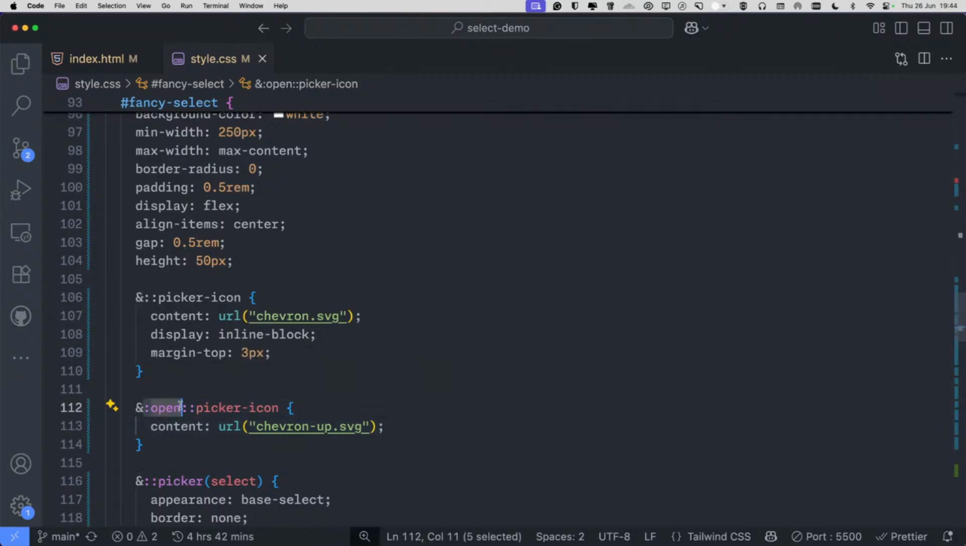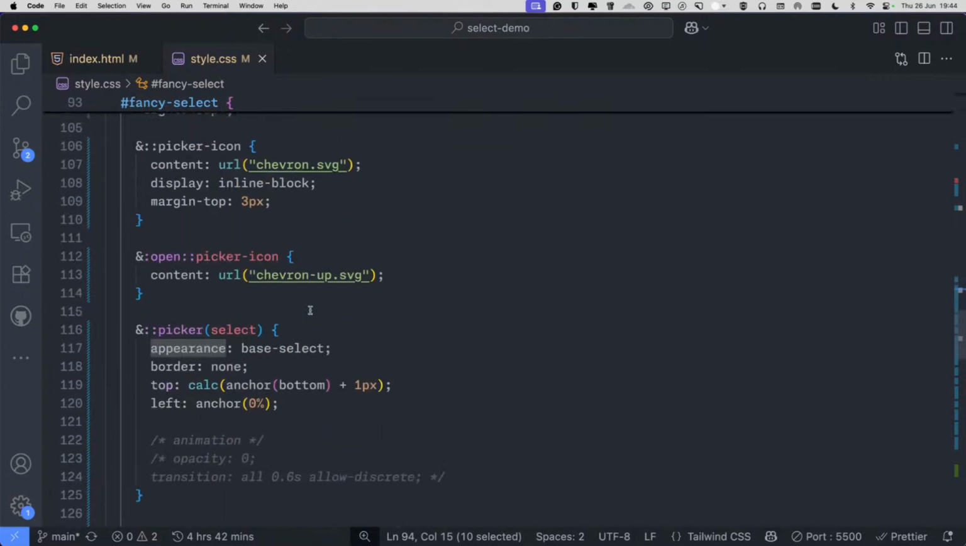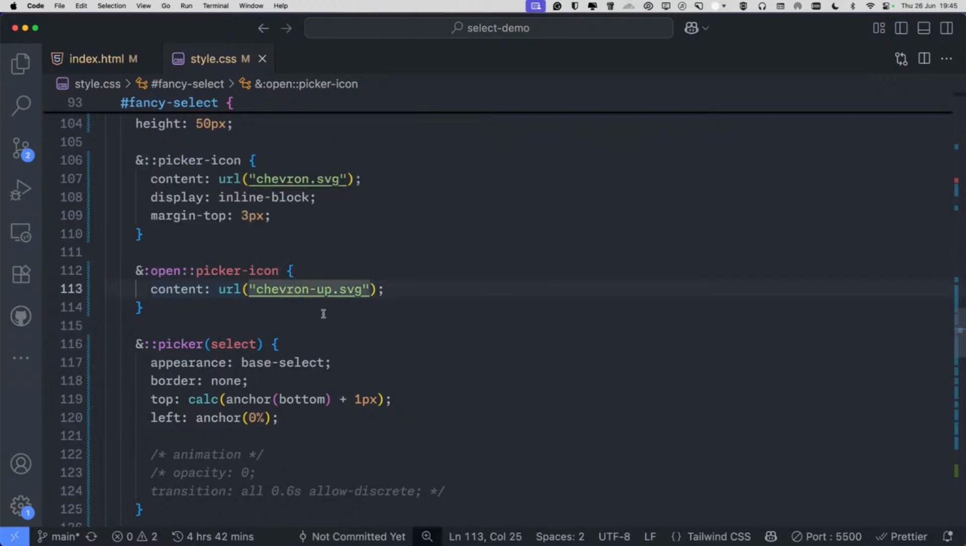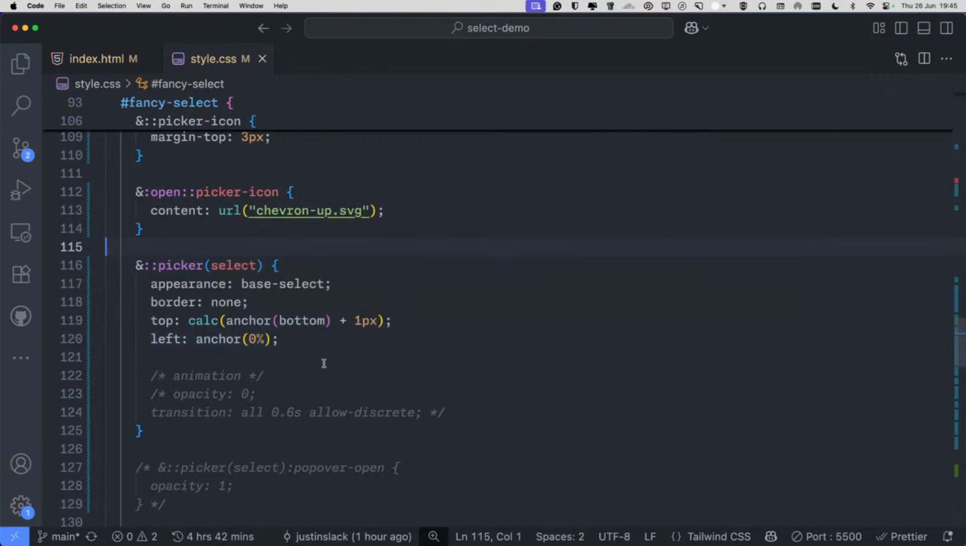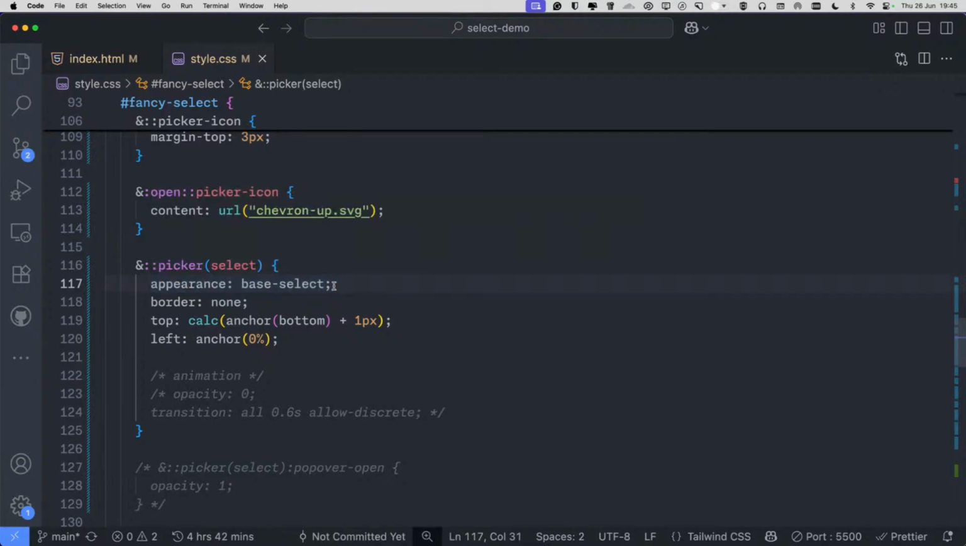Now our select, when we change our appearance to base select, gives us another pseudo class, and that is open, which is from the popover API. Great. So we can say, okay, when it's open, let's do something with our picker icon. I'm just swapping it out here, but you could rotate it or whatever. Then I'm going to my picker select, and I'm just adding my appearance here again. I could have chained them at the top, but I didn't want to mix styles up. I'm giving it no border.